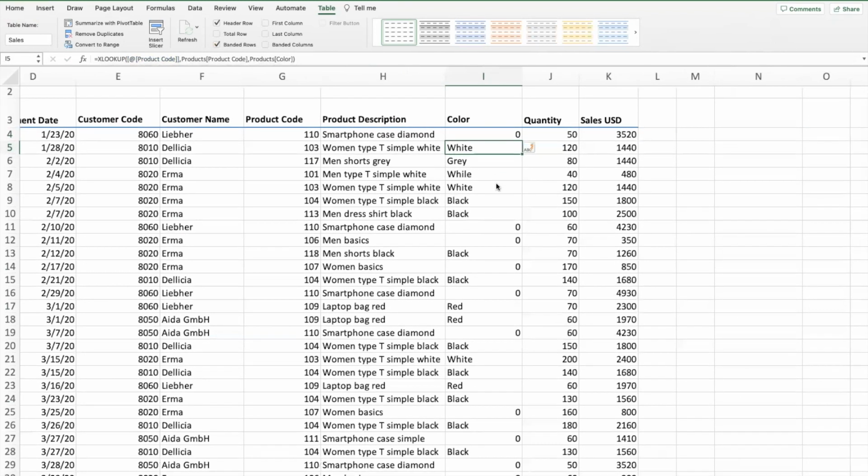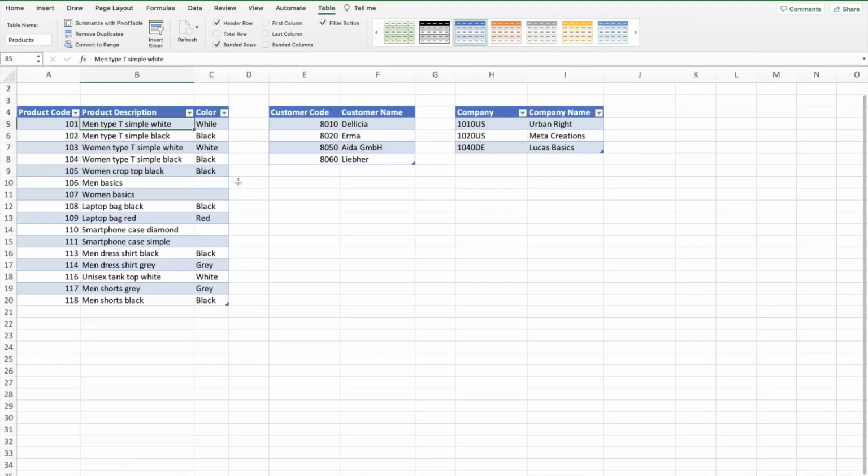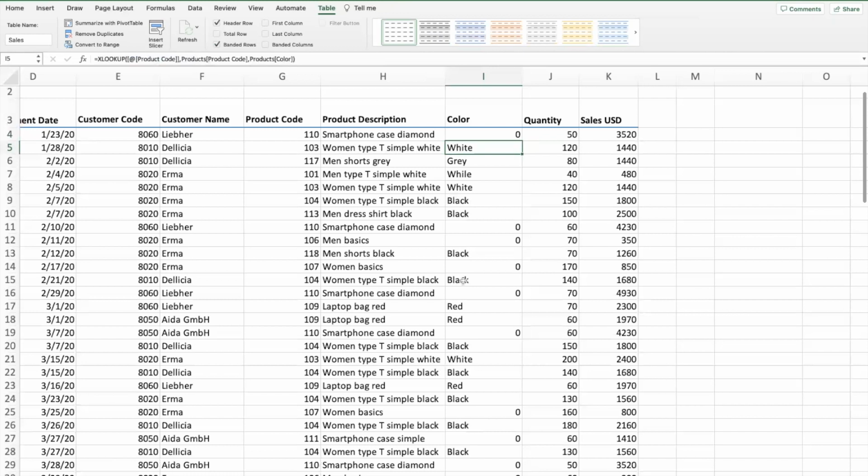So notice what is a little bit funky here. The smartphone case diamond, this one brings in a 0 instead of a color. And if we look, it is because the smartphone case diamond is actually blank. So it turns out when XLOOKUP finds a blank, instead of returning what you would think would be a blank, it returns a 0. Turns out that when you are trying new formulas, new functions, you'll often run into a lot of little mini problems. And this is an example of one of them.